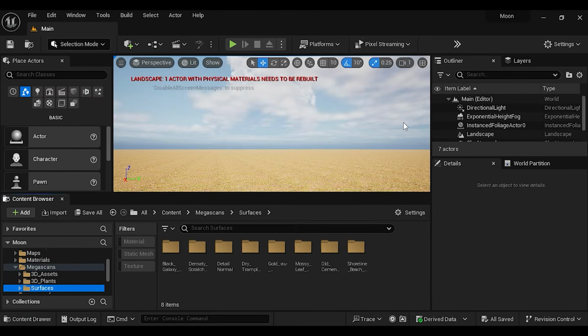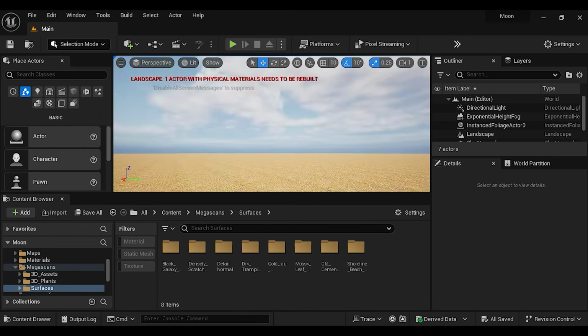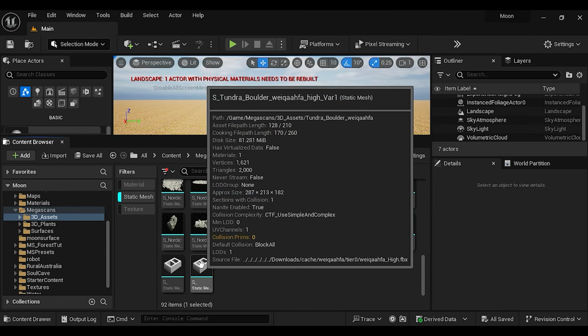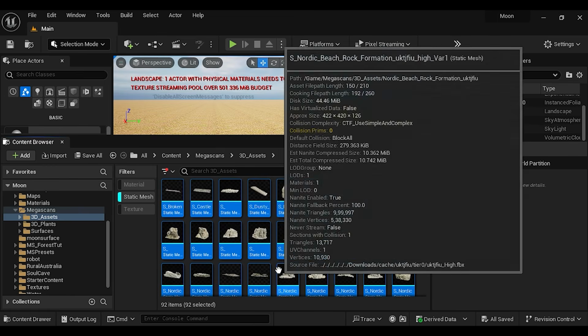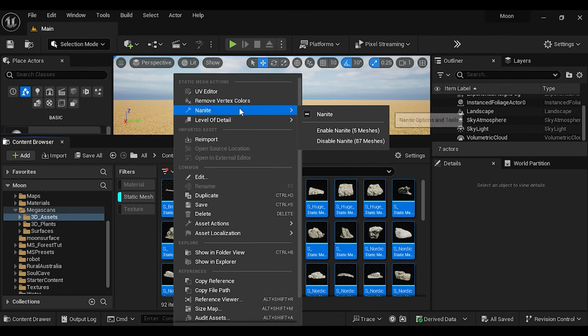Back in Unreal Engine, I have created this simple sky and landscape and applied some landscape or ground material. Go to Megascans in 3D Asset, enable Static Mesh Filter. Now select all the models, then enable Nanite.